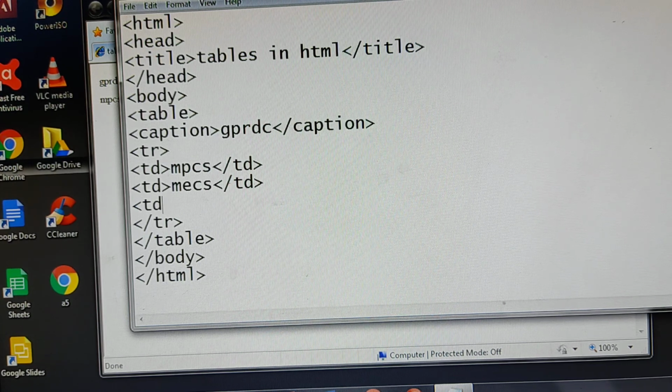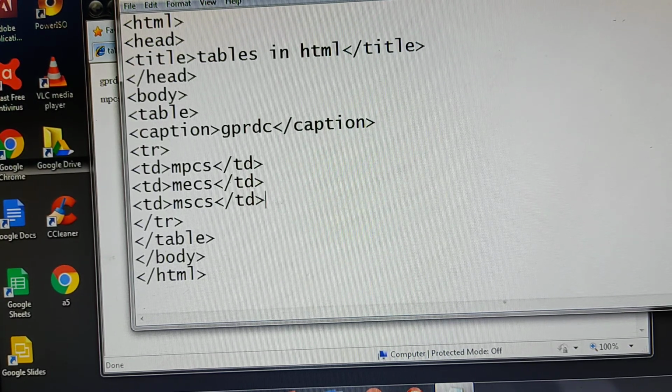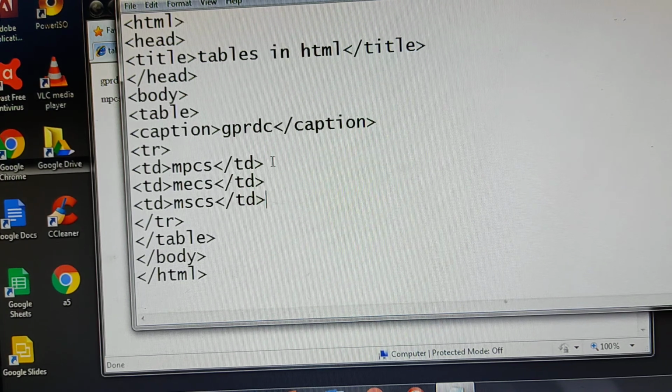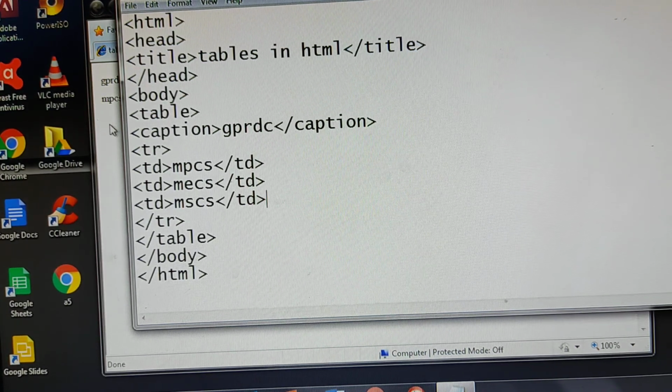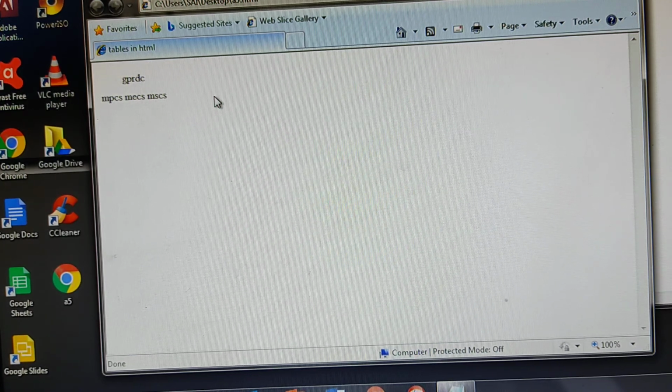So here the column is nothing but a TD, MSCS. Now I am closing this. This is the first row. In the first row, how many columns do you have? 3 columns. Because here I have 3 TD openings and 3 TD closings. I am saving this. Come to the browser window once again. Refresh this. See, 3 displayed, no?